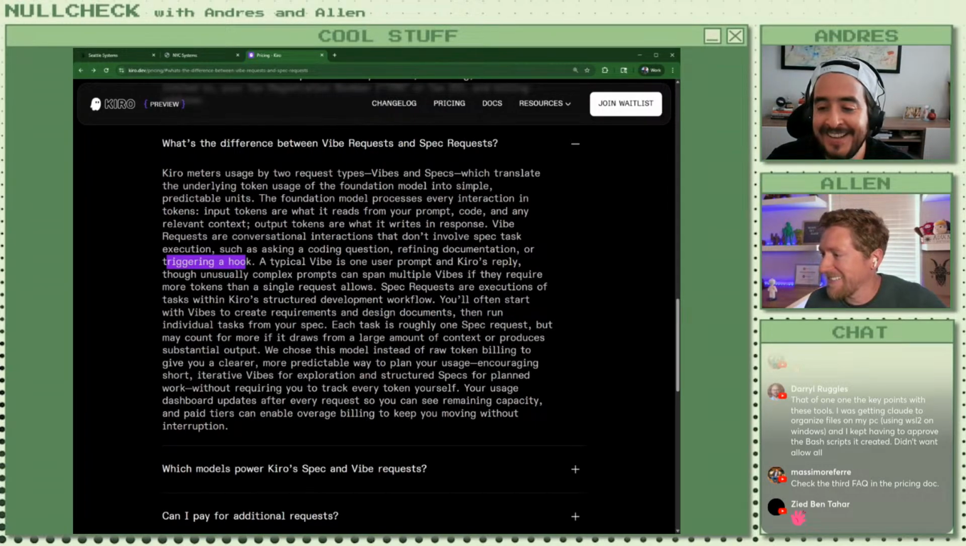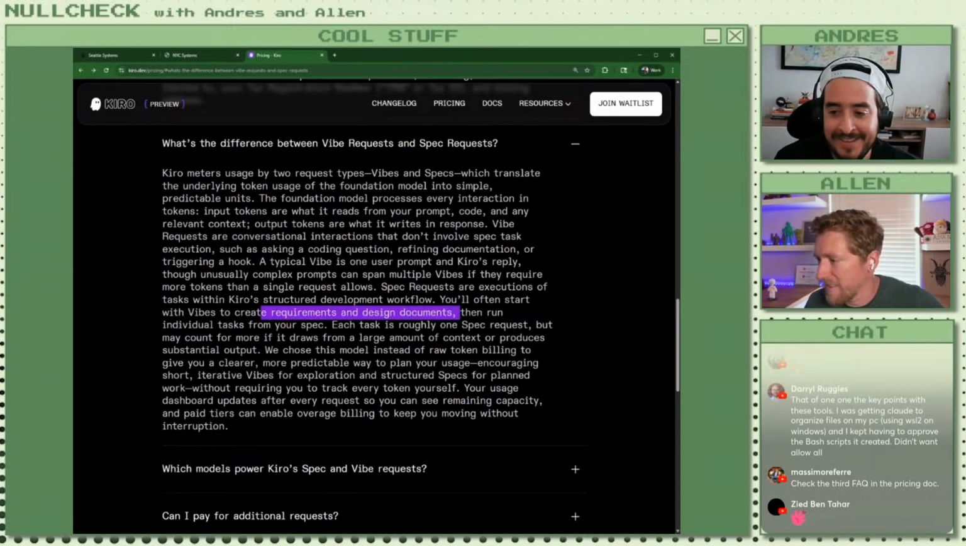Spec requests are executions of tasks within Kiro's structured development workflow. You'll often start with vibes to create the requirements and design docs. Okay, so it is upfront about what we discovered on our own. Then run tasks from your spec. Each task is roughly one spec request, but may count for more if it draws a large amount of context or produces substantial output, which makes sense.